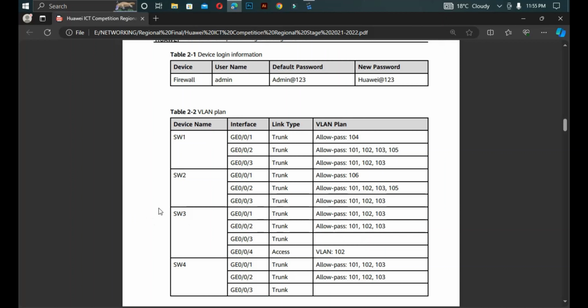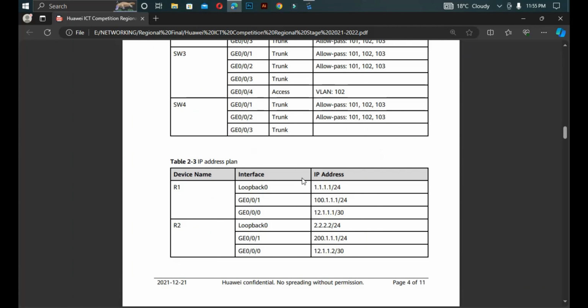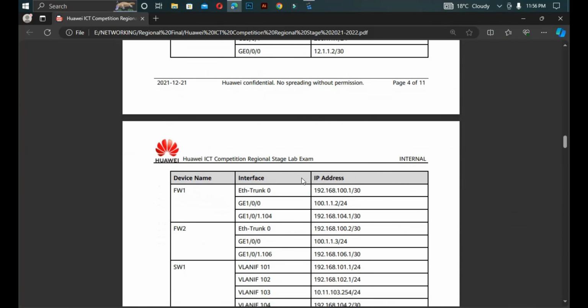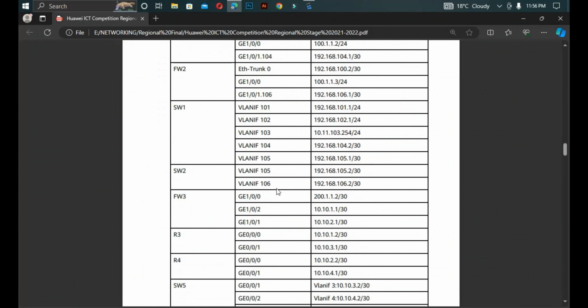Because I always want the video to be very short, the configuration involving setting up the link type and giving IP addresses to respective interfaces, I have pre-configured them. These things we have done several times, and I believe you are now in a position to do them on your own. So once you get the lab, first of all, set up the layer 2 and also the layer 3 configurations for the IP addresses and the VLANs.